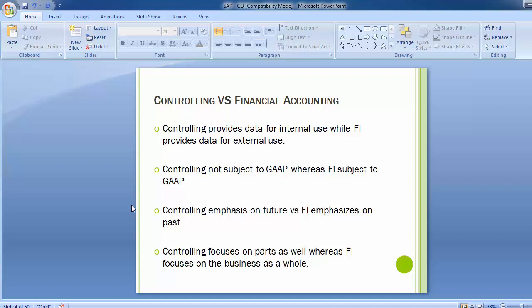So the financial accounting has to provide data for external uses. That means that in financial accounting, the organization has to prepare the financial statements so as to provide to the other external parties. It could be the government, the legal authorities, bankers, investors, and a lot of other external parties. So they have to prepare the financial accounting for providing them this information.